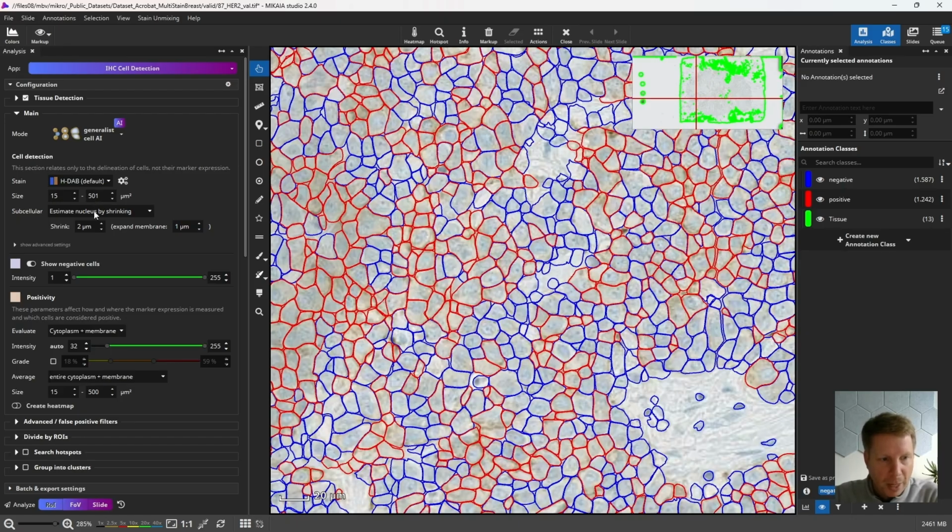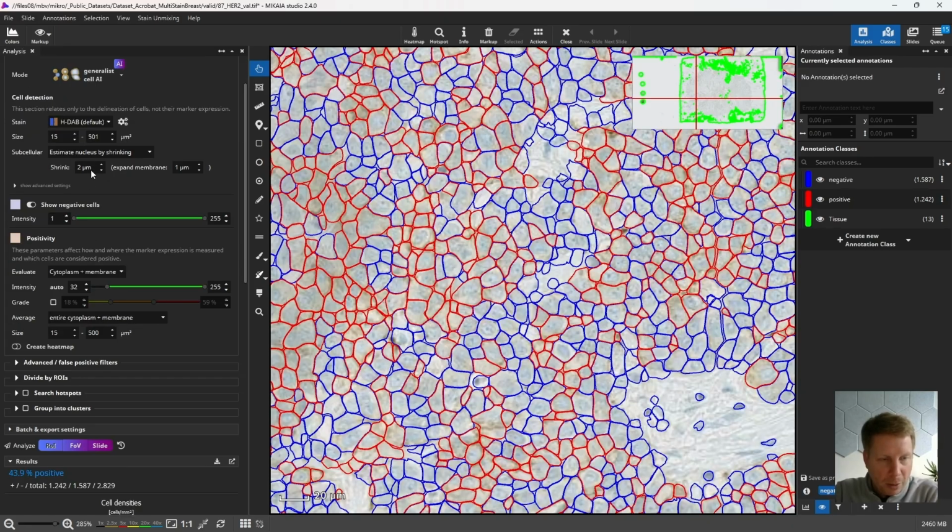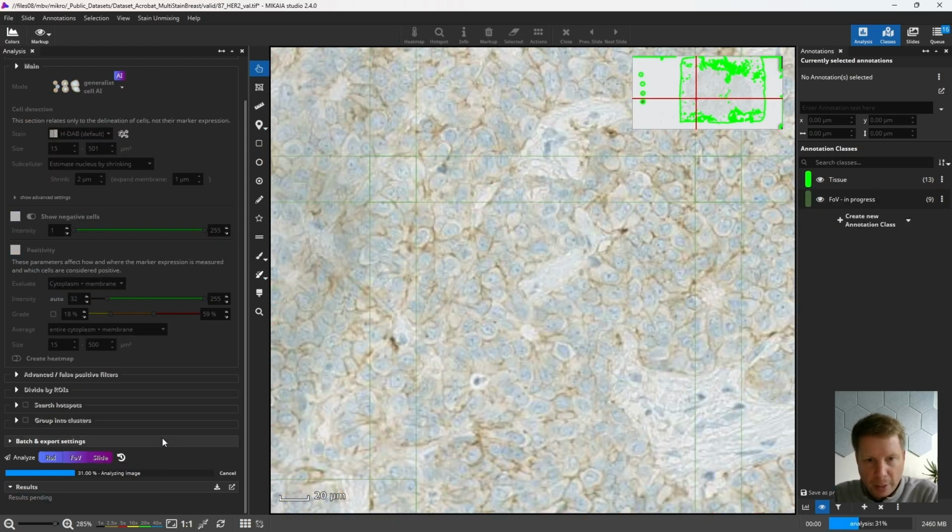Okay, so now when we do that, each cell will essentially be comprised of 2 compartments, 2 zones, an inner zone and an outer zone. So the inner zone is the nucleus and the outer zone is the cytoplasmic membrane, or only the membrane, depending on how much we shrink. And if that's the case, then we have an additional option here in the positivity section, where we can select whether we should base our decision, is the cell positive or negative, on the expression in the nucleus or in the cytoplasmic membrane. So here we want this option. So I'm going to repeat my analysis.